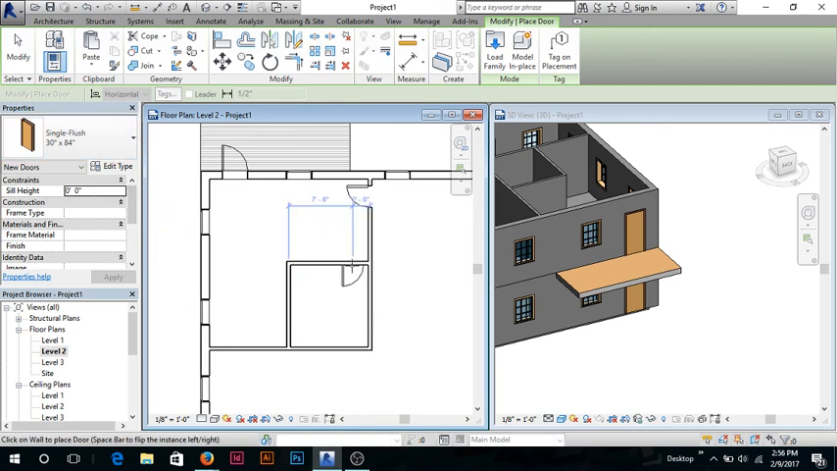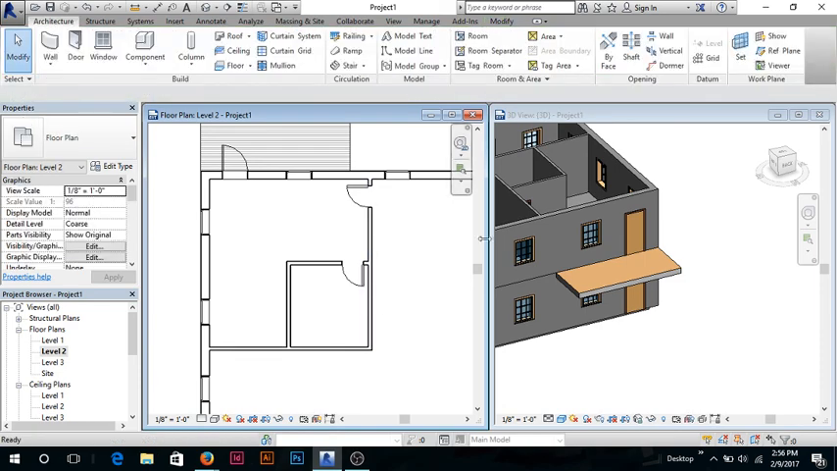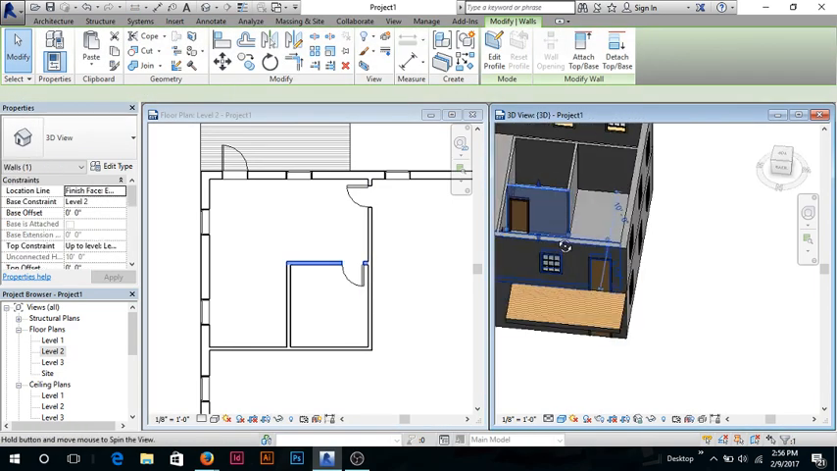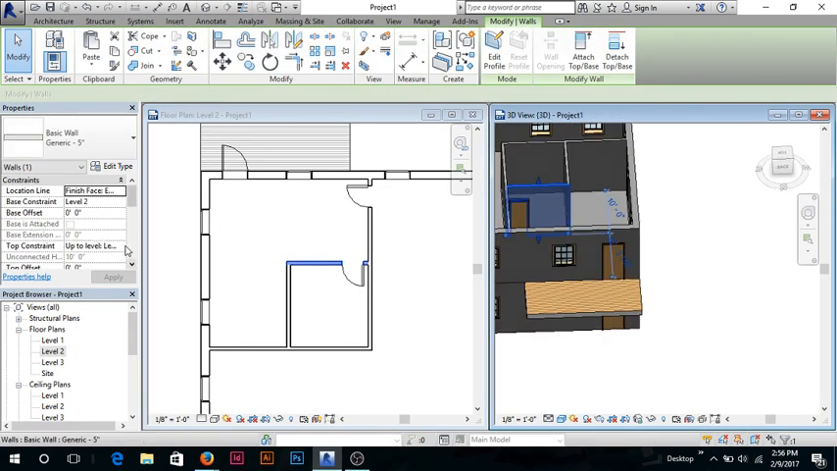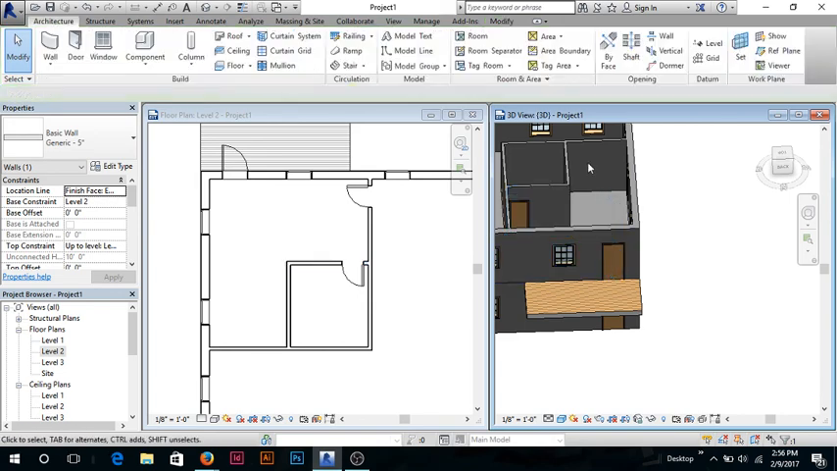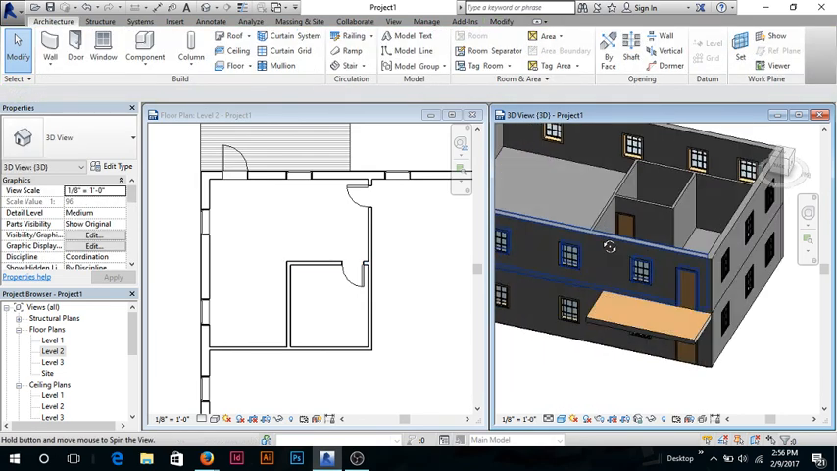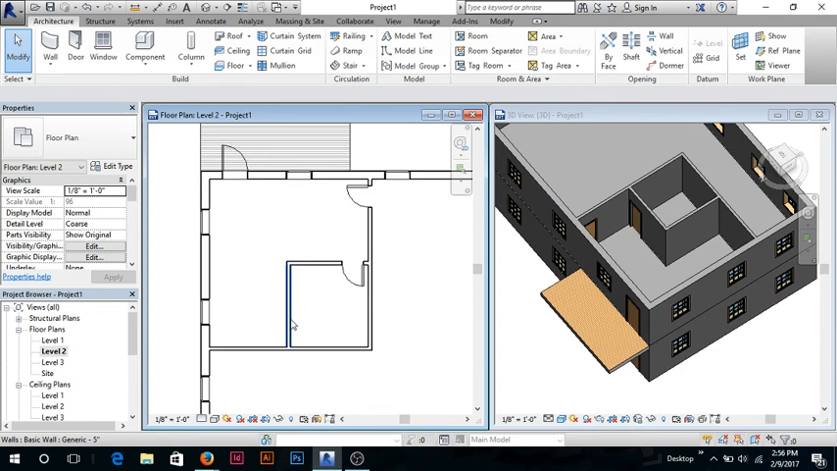And, you know what, I want it to swing the other direction. Just simply press the space bar. There you go. There's your door. If I go to my view, okay, perfect. All my walls are to the level 3. We're good to go. Perfect. And that's going to be my bathroom.